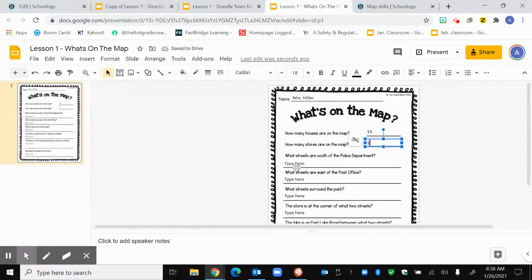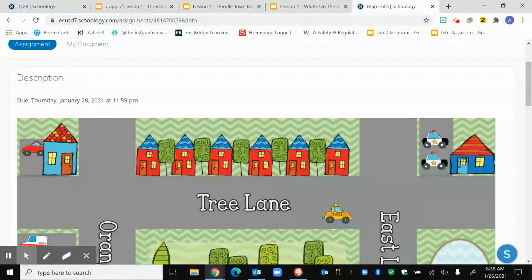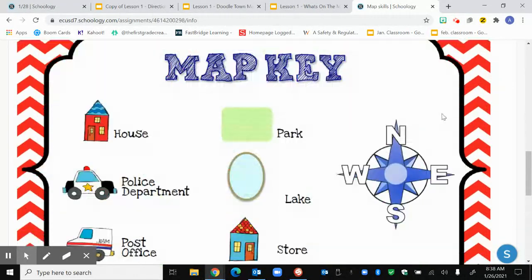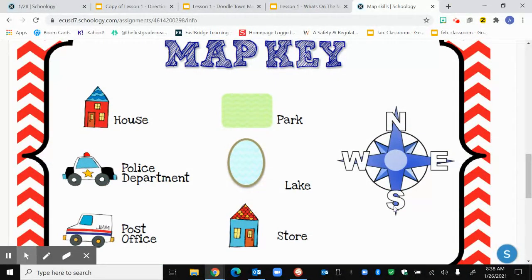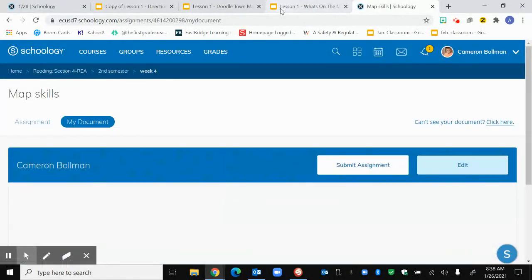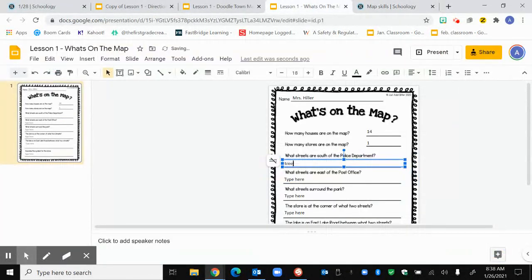Okay. What streets are south of the police department? So if I look at my map, here's the police department. What streets are south? So right below it. Because remember, if you forget, never eat soggy is south. So if here's the police department, what is south? Tree Lane, right? So you'd click back on my document. I have to click over here. Tree Lane.